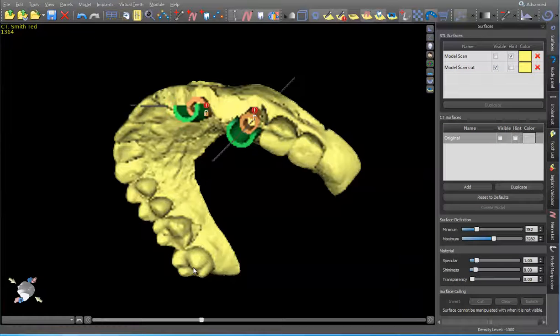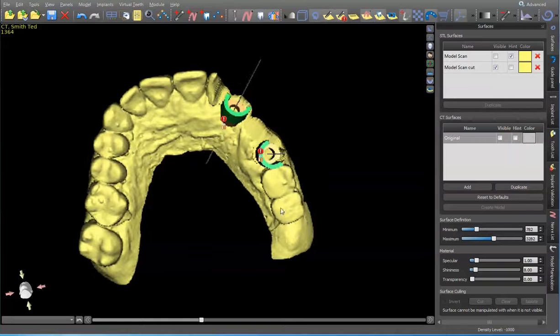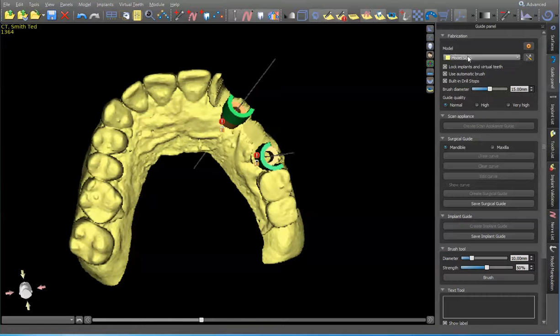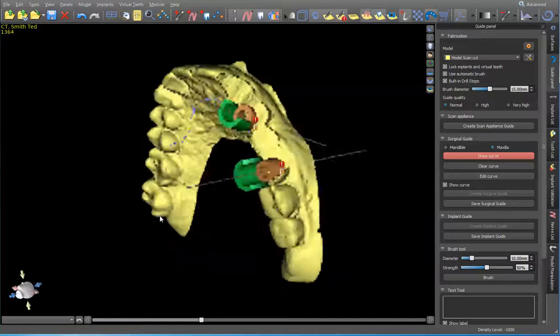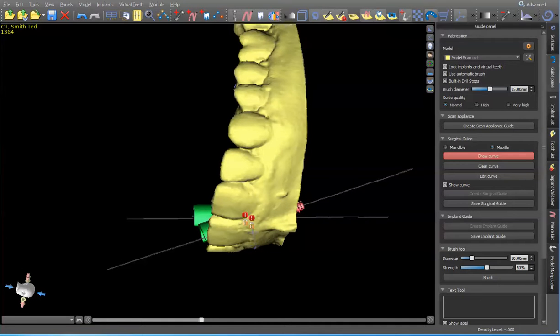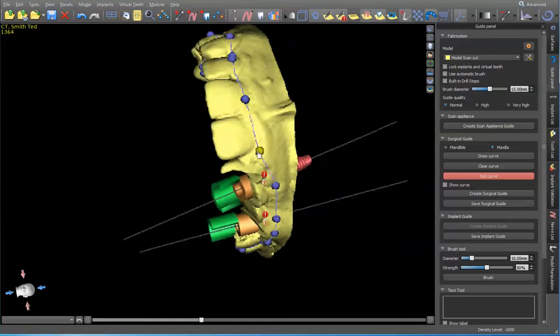And I always like to do cross arch stable, have anterior and posterior guidance. So you could do from the midline down to here if you wanted to. I kind of like to get some teeth back here. So guide, make sure we're on model cut. Click on draw curve, maxilla. Hold down the shift key. And click on edit. Get this off the tissues.